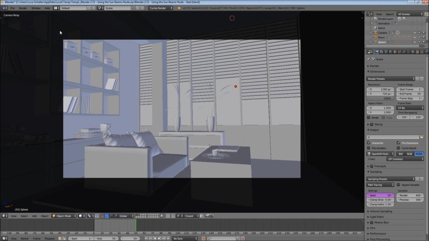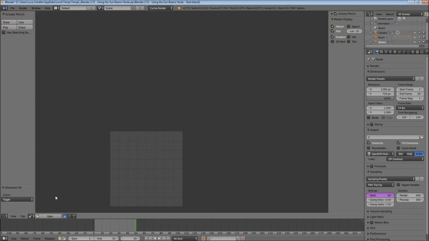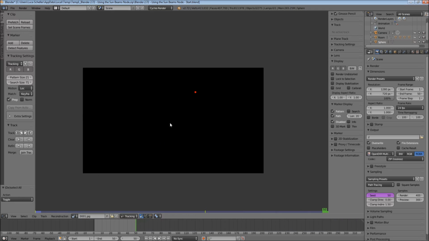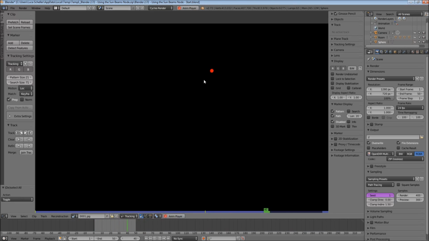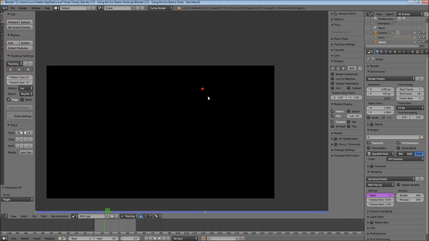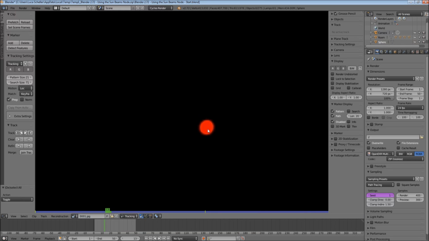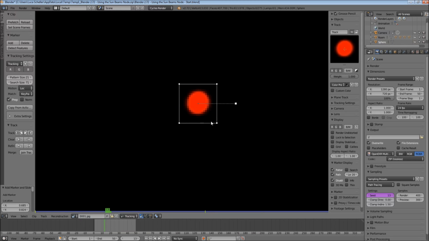So then in your main scene, go to the movie clip editor, open up your sequence with the red point. So open that clip. And what you have now is just a red dot. So what you have to do now is track it. So if you've never done tracking before, it's not a big deal. So all you have to do is press Control and click where you want to have your tracking marker. So I want to have it right there. Press the G key to position it, and the R key to rotate it, and S key to scale it. So it's the same controls as in the 3D view.